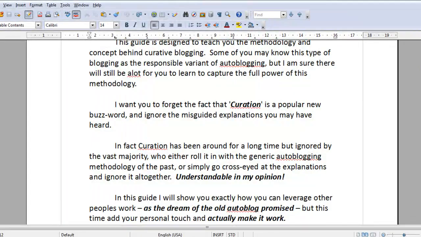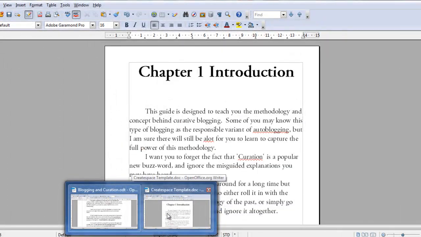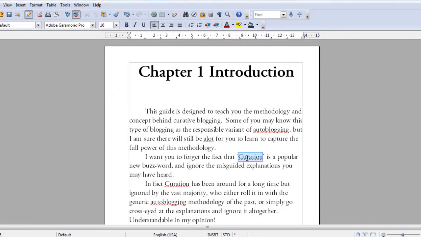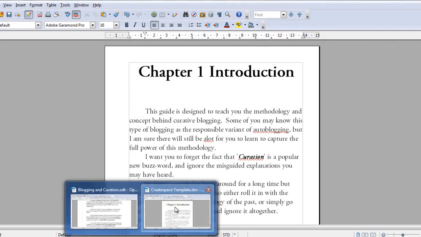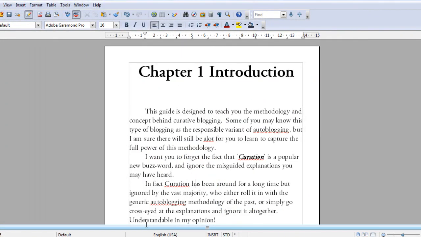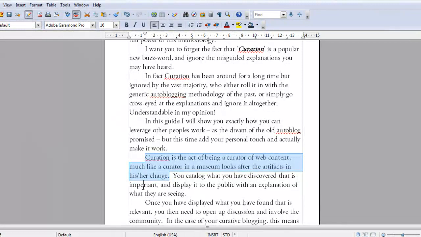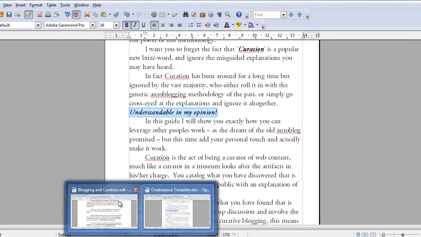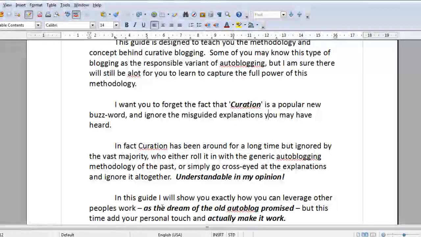Curation, that was bolded, that word. So here, and we go Control B and Control I for italic as well. See what else was bolded and italic in it. Understandable in my opinion. The screen moved. Okay. My opinion. There. Control B I. What else in that chapter? Probably not a lot. And actually make it work. Okay.